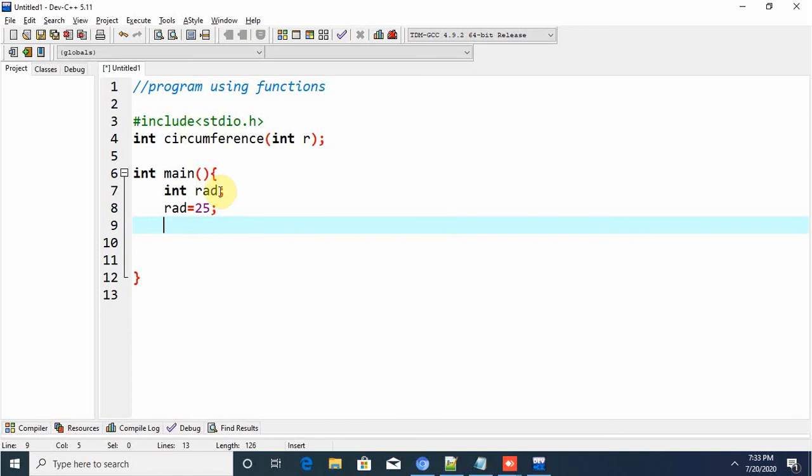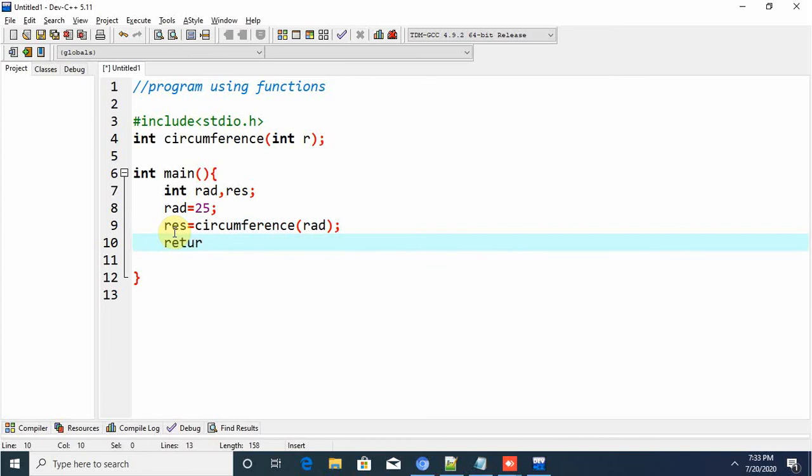And we need one result also. Result equal to, I'm calling the function circumference of r. I still didn't write that function definition part. I have to.